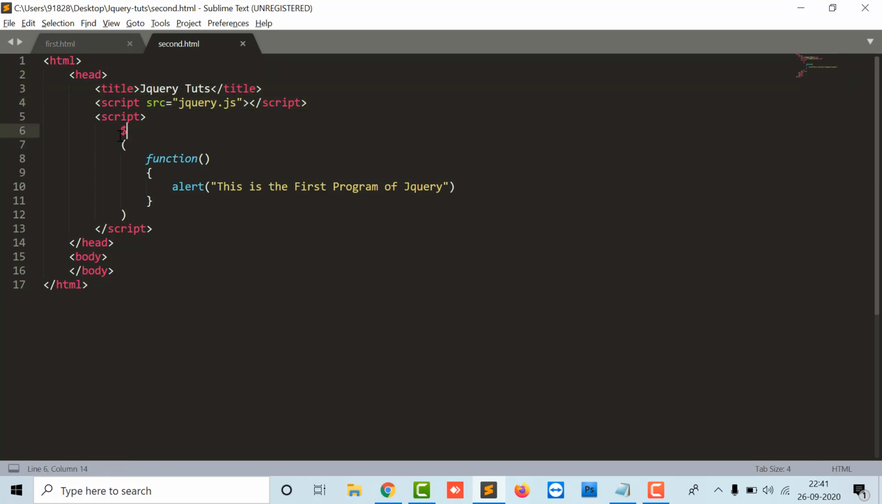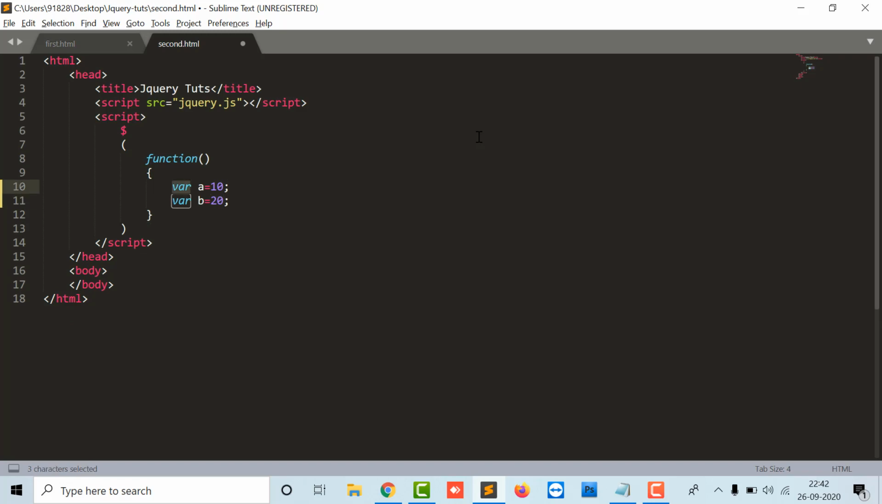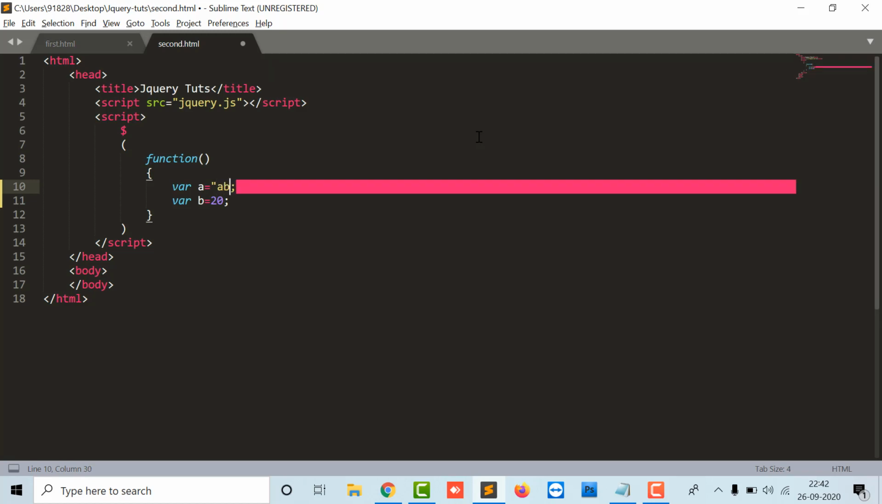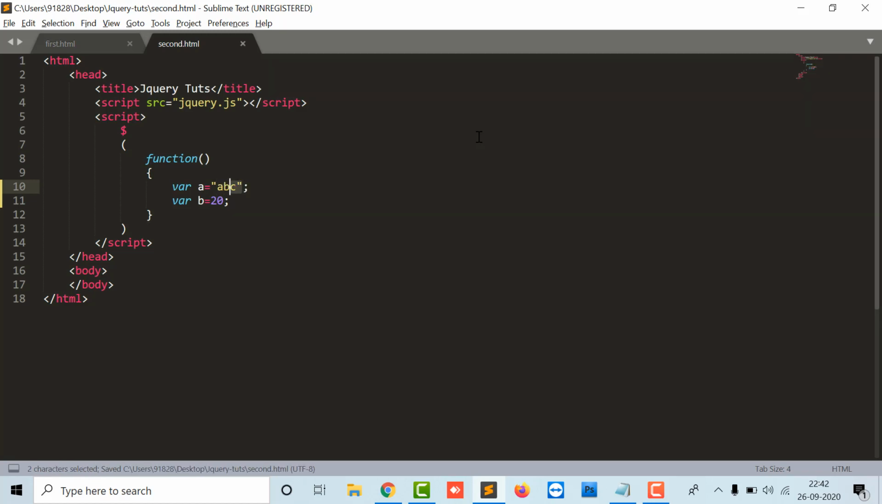Starting with the dollar, which is a mandatory function or module of jQuery, then a function without a name. Then to declare a variable, we need var a = 10 and var b = 20. var is a data type, a loosely bounded data type. You can declare a variable with the help of var. So a is a variable. You can put here 10, you can put ABC in double quotes, you can put 10.50. Whatever value you give, it will take. It will dynamically assign that value to variable a.